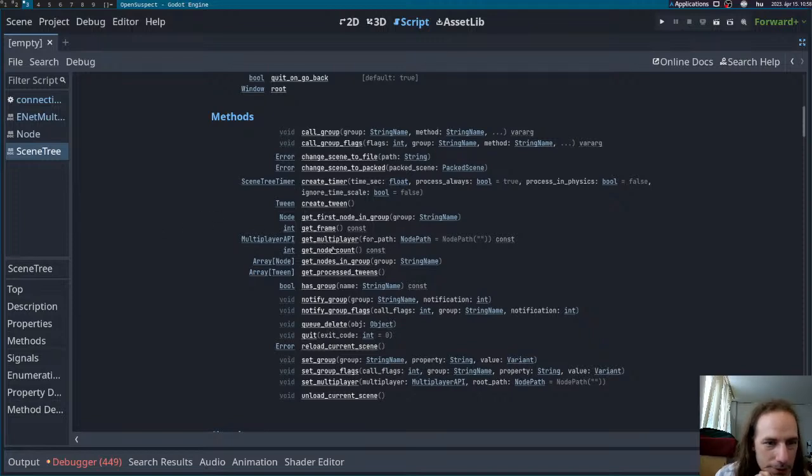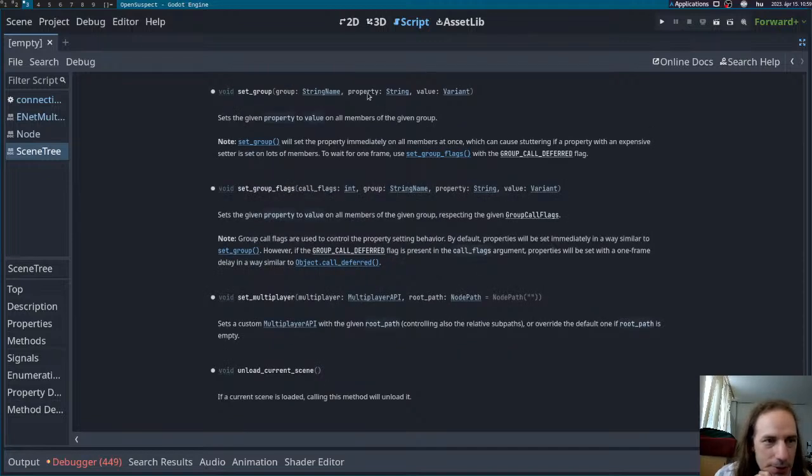Get multiplayer, get node. Okay, so maybe we want to set multiplayer instead. Set group, string name, okay, what's set multiplayer? This one. Set a custom multiplayer API with the given root path, controlling also the relative subpaths, or override the default one if root path is empty. That's a custom multiplayer API. Root path. I don't really think this is what we need here, do we?